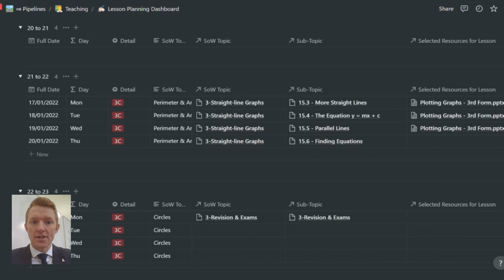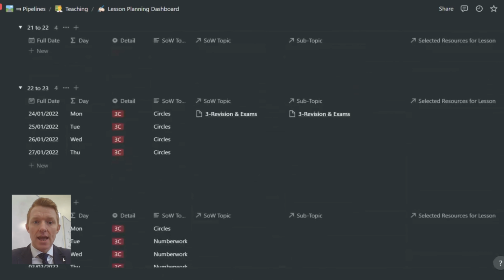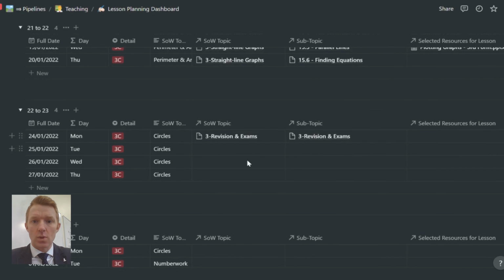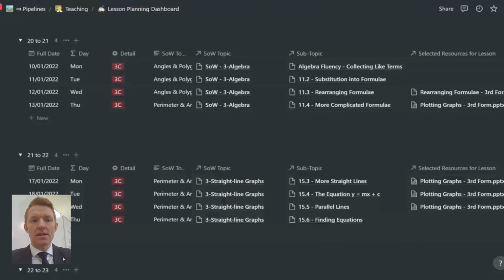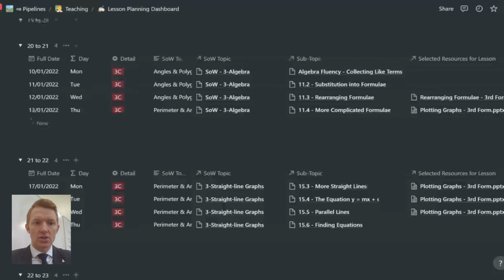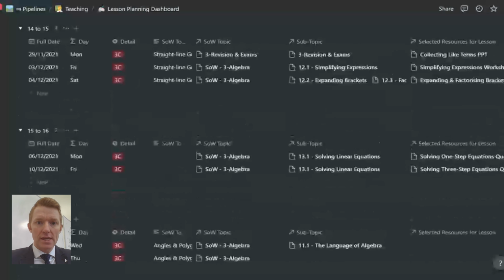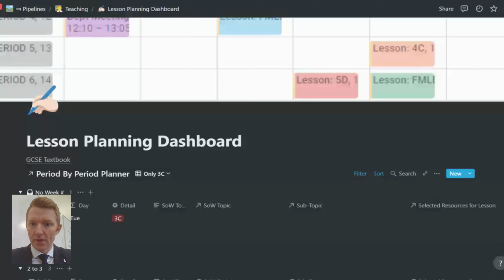within straight line graphs. Next week we're going into a test, and then I need to go on and plan the lessons for after the test. But isn't that such an easier, more approachable view, easier to use compared to just having one block of all my lessons? If I can display them by week, isn't that much more useful?